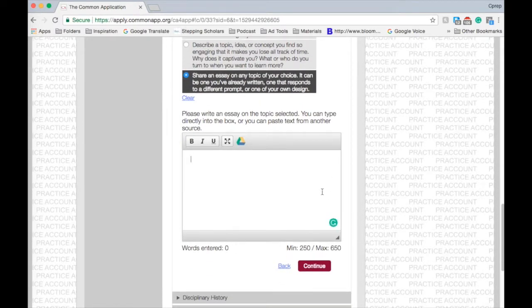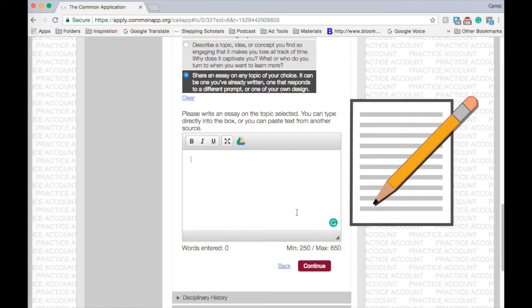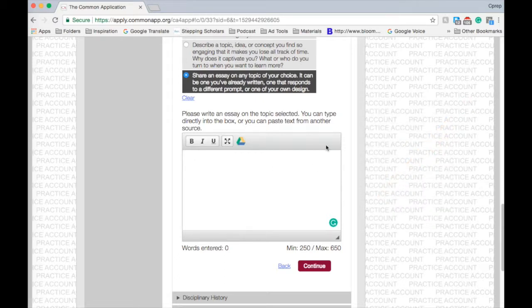This little box right here is where you're going to copy paste your essay. Alright, so please write an essay on the topic selected. You can type directly into the box, or you can paste text from another source. I would 100% recommend that you first write your essay on a Google Doc or a Word doc or wherever it is that you do your work, and save it, edit it, save it, edit, save it, okay? Until you have the final product, and then copy paste it here, or you can use the Google Drive button to transfer it from your Google Drive. Alright, that's only when it's perfected.